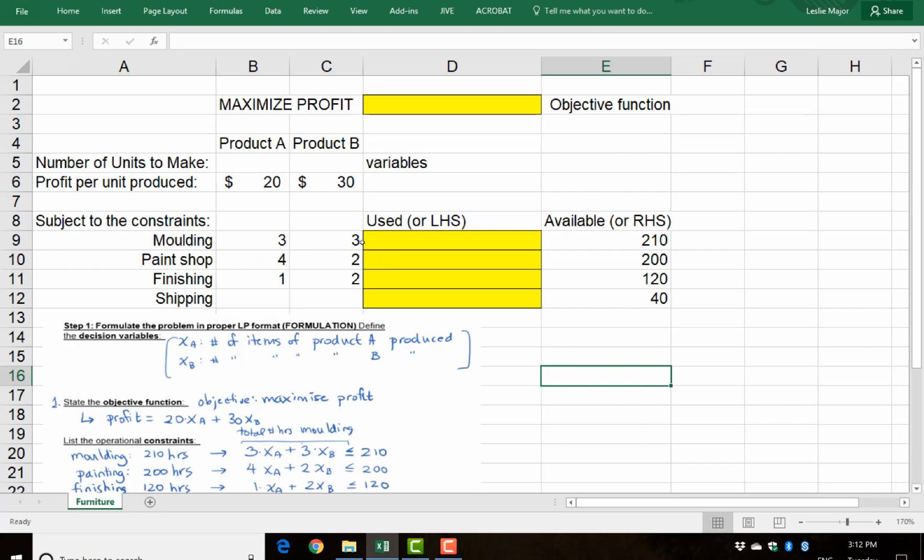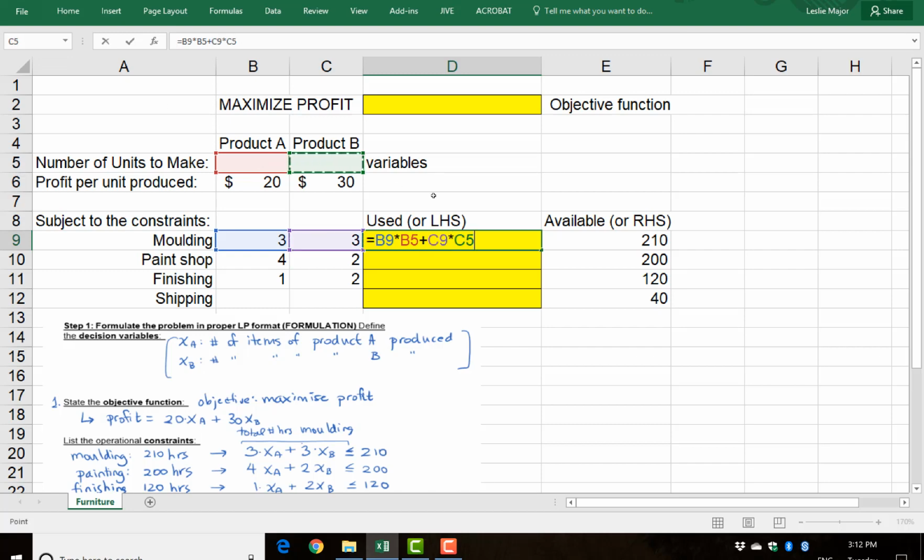And then from here, what we're going to do is the following. We're going to say, okay, so molding is going to be three, which is in B9, times the number of units of product A made, which we don't know yet. We're going to solve for that after. And it's going to be 3 hours per unit times the number of units of product B, which again, we don't know, but we're going to put those numbers produced in cells B5 and C5.